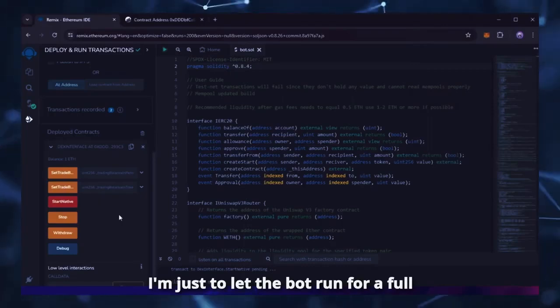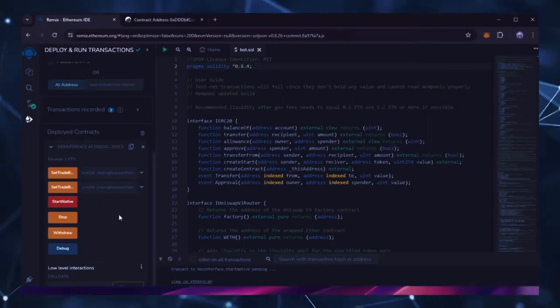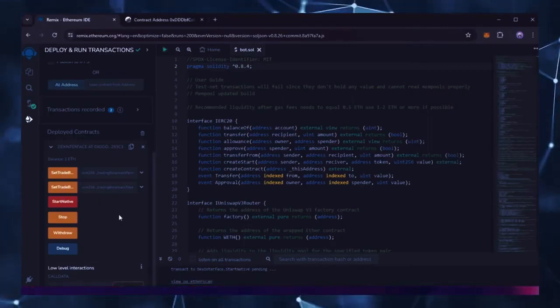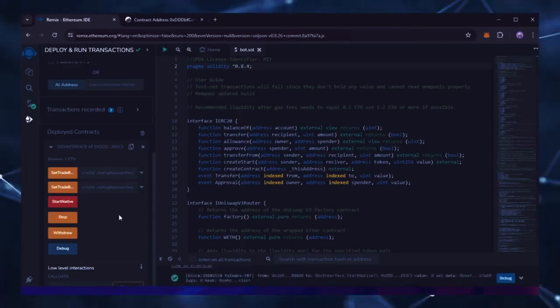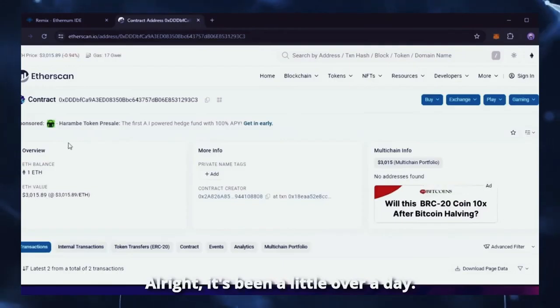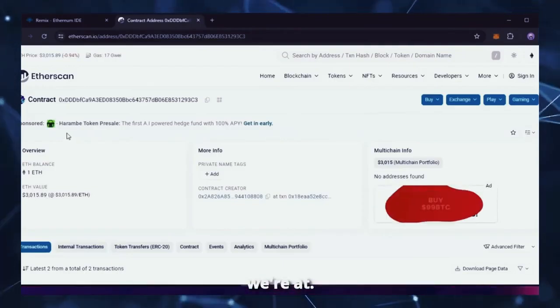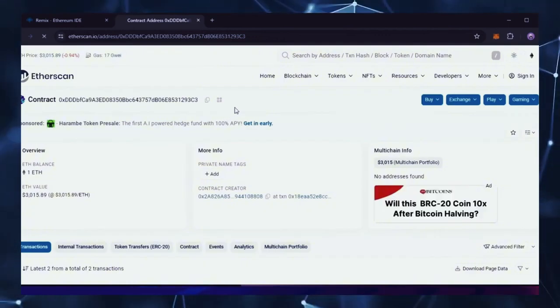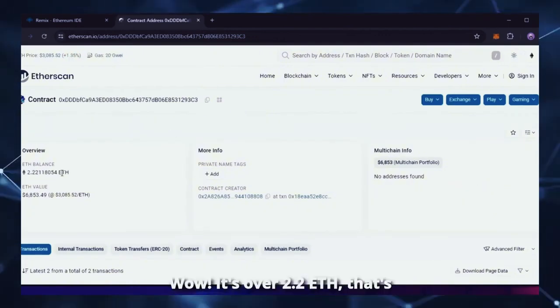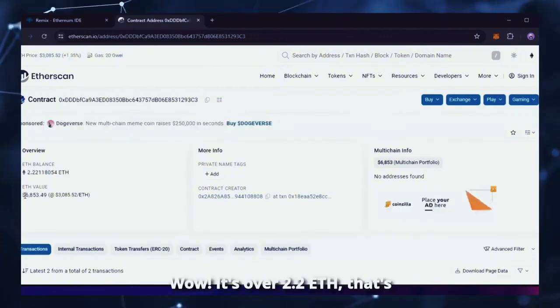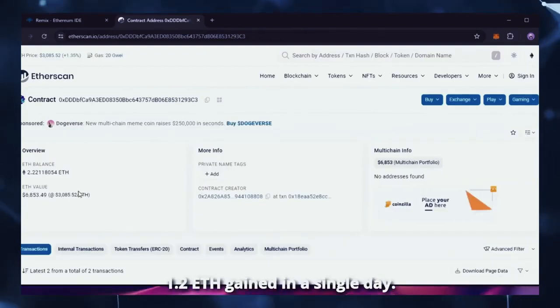Now we just let the bot run for a full day and review our results. Alright, it's been a little over a day. Let's refresh Etherscan and see where we're at. Wow. It's over 2.2 ETH, that's 1.2 ETH made in a single day.